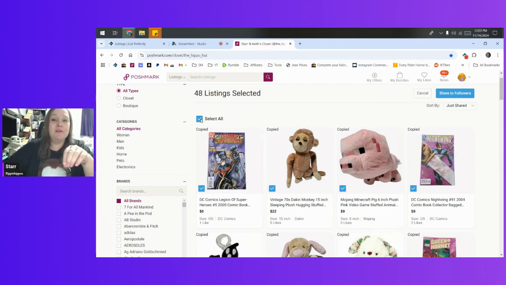And before List Perfectly had announced their newest addition to the family, where they can be set up to share your Posh closet for you, I would manually share every day. I didn't see the purpose of me paying for a tool just to share Poshmark and send out offers. But since I'm already paying for List Perfectly to do the 5,333 other things it does for me, I might as well let it take care of my Poshmark as well.